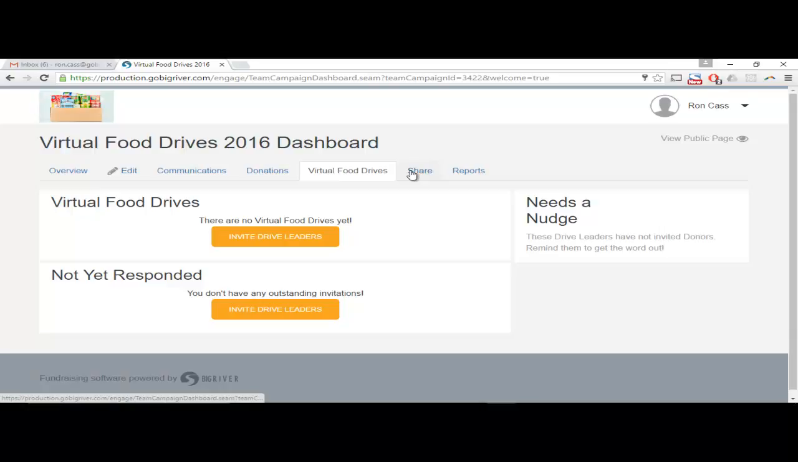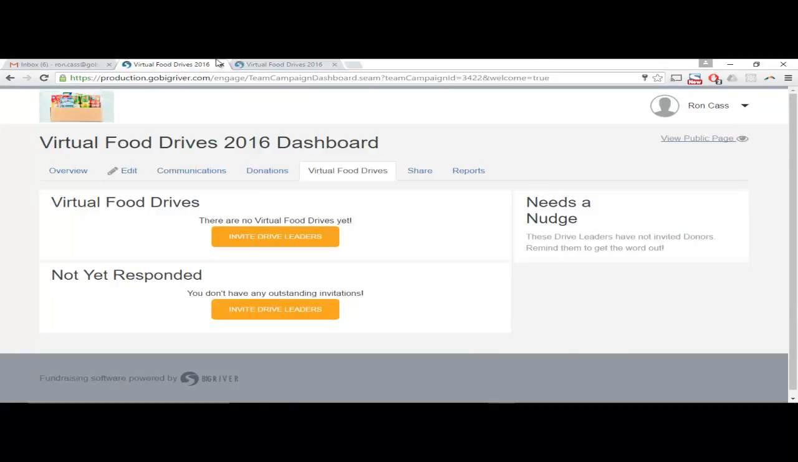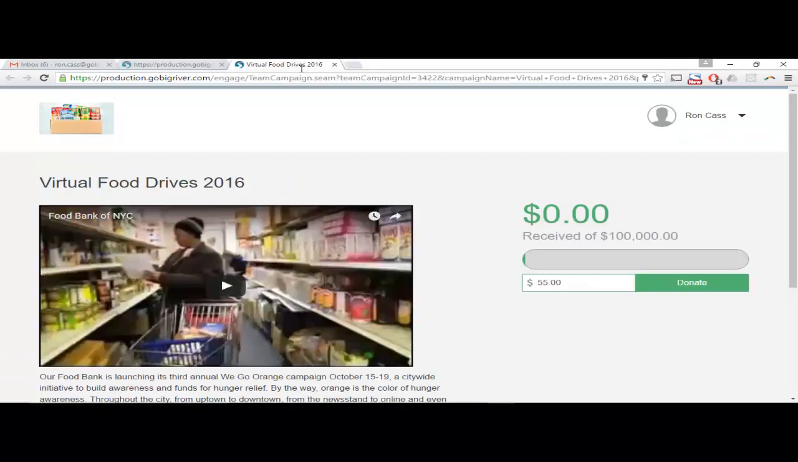There's also content here to share the campaign and for the constituent leaders to share their fundraisers as they initiate them. We'll get to that in a minute. And then reporting, so you can pull down data relevant to the campaign at any time. What I'm going to do now is a couple things. I'm going to view that public page again, and I'm going to log out, and we're going to play this now from the standpoint of one of our constituents.